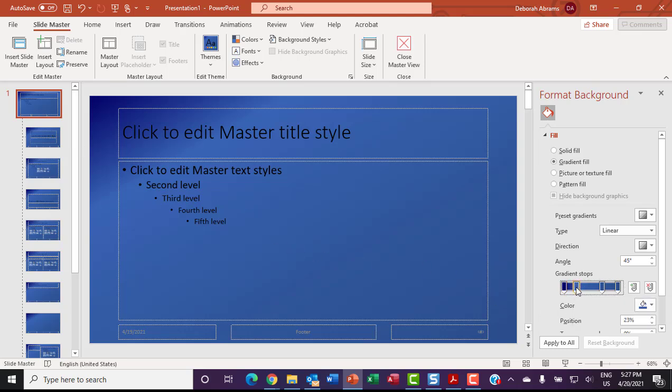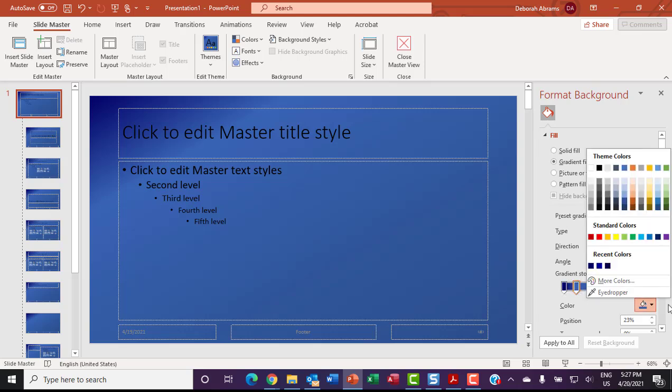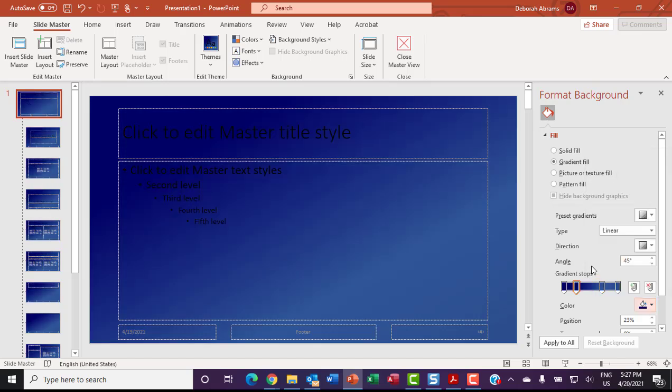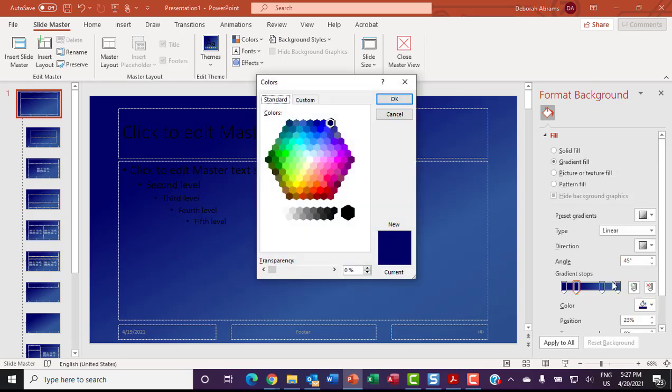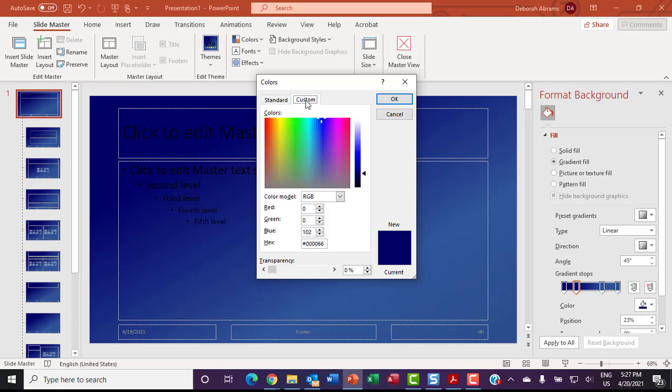So I'm going to click on this one, come over here to the color, so now we're just affecting that. Now this is the color that I just created, okay? But with it selected, I'm going to click on more colors, and I'm now going to come to custom. And you'll see down here this square that says current and new, and right now it's all one color, okay? This is representing the shades of blue.